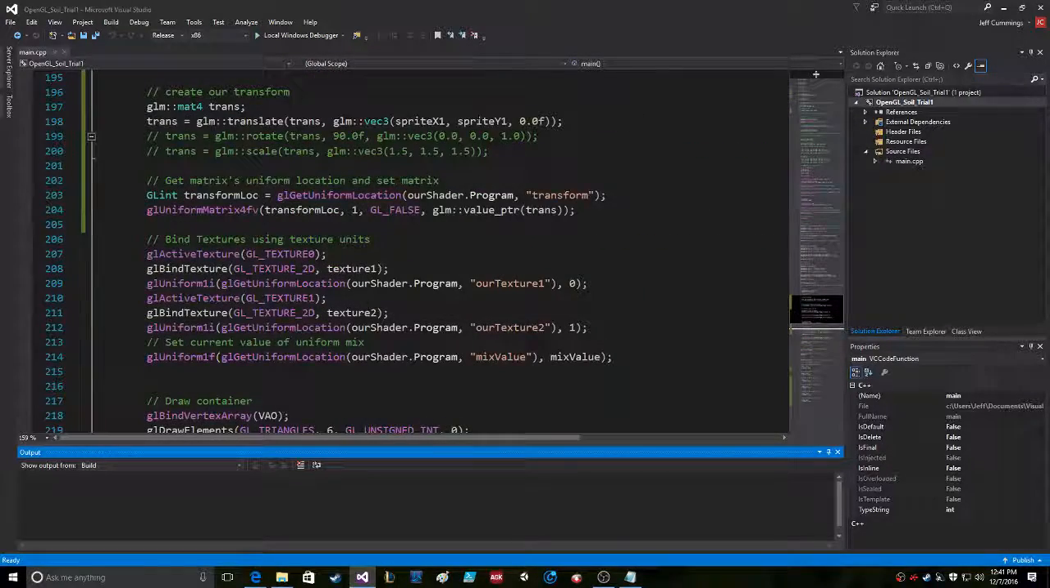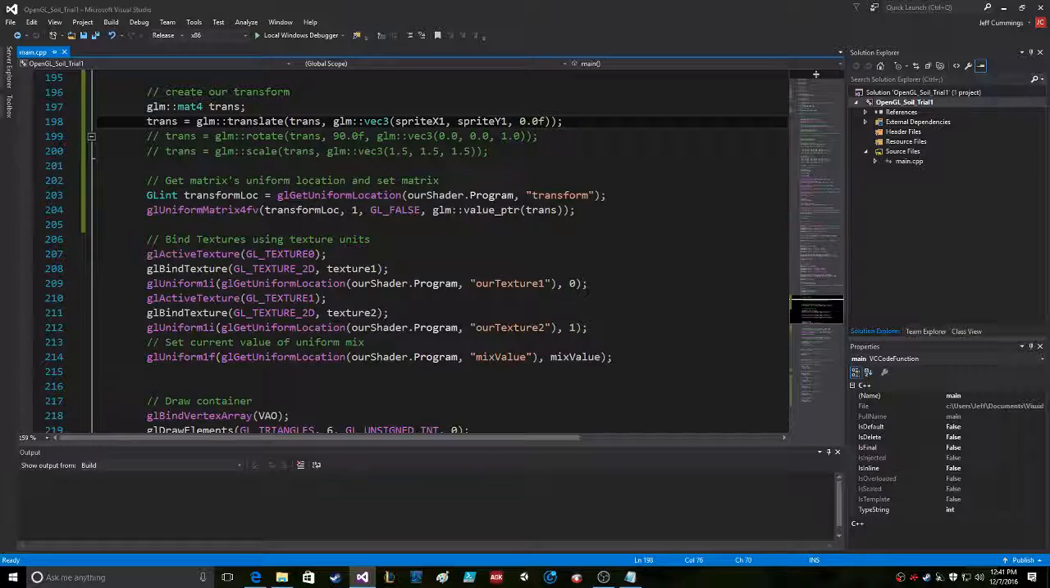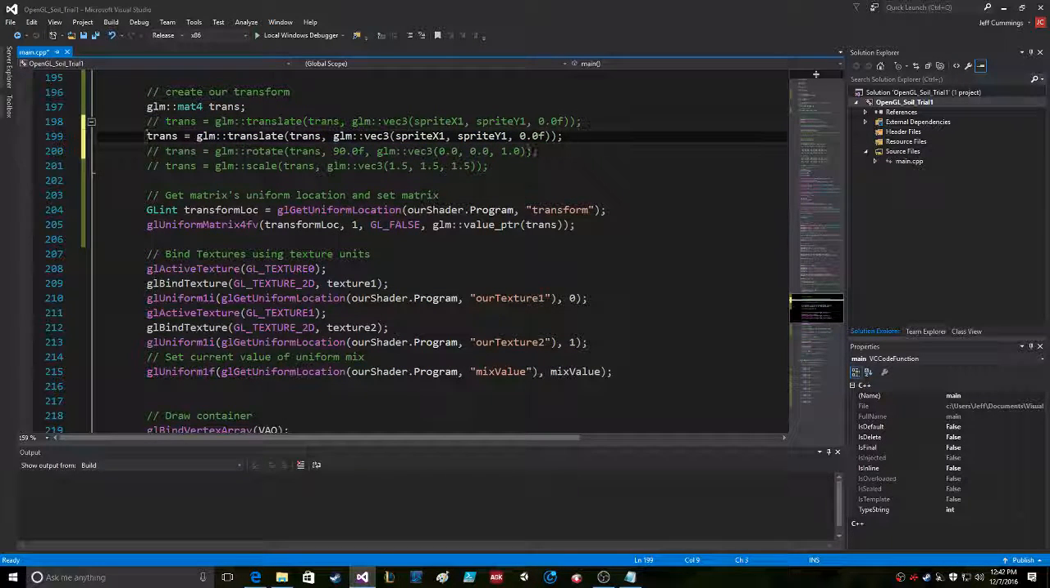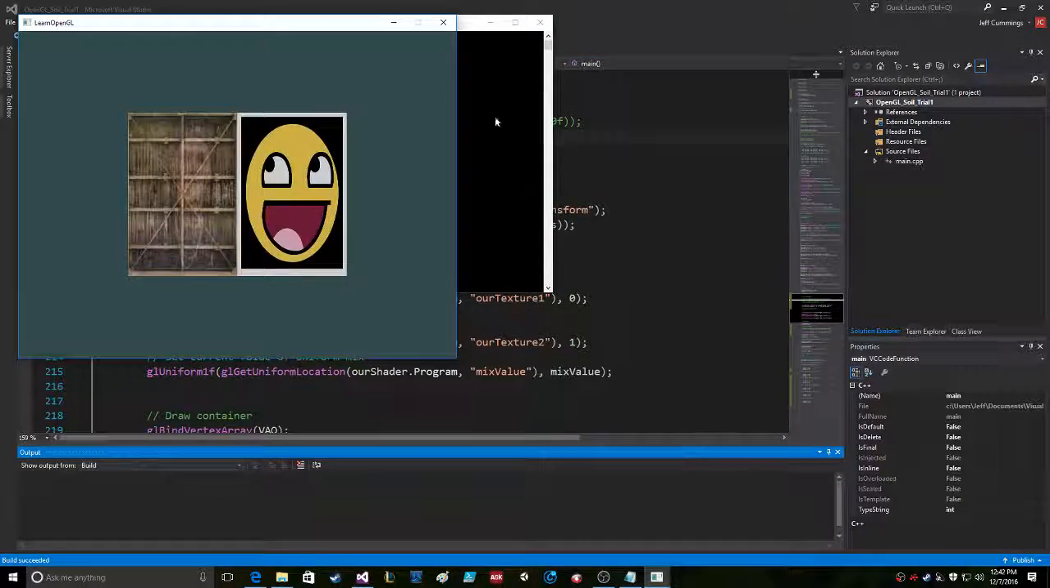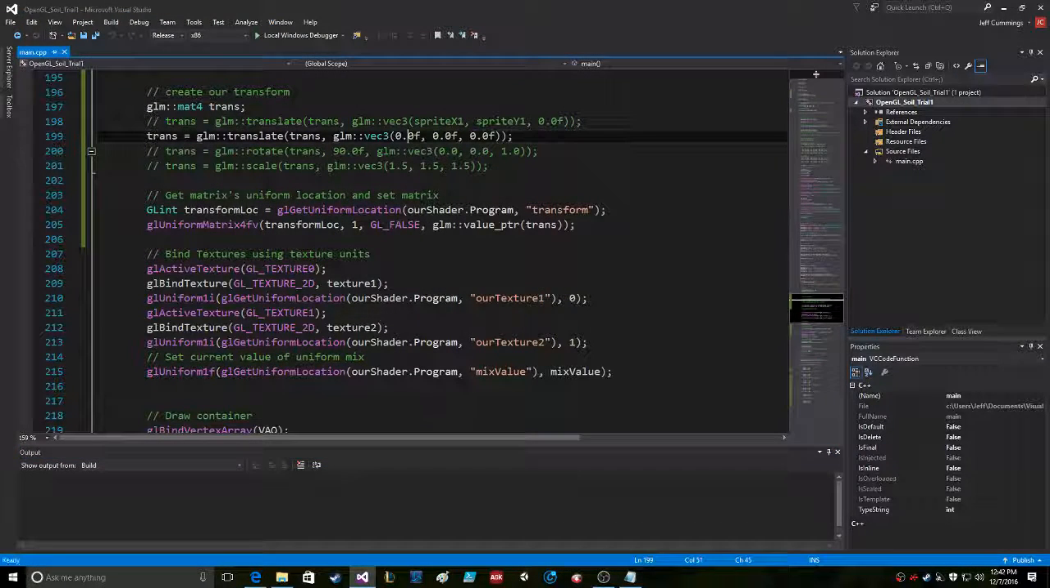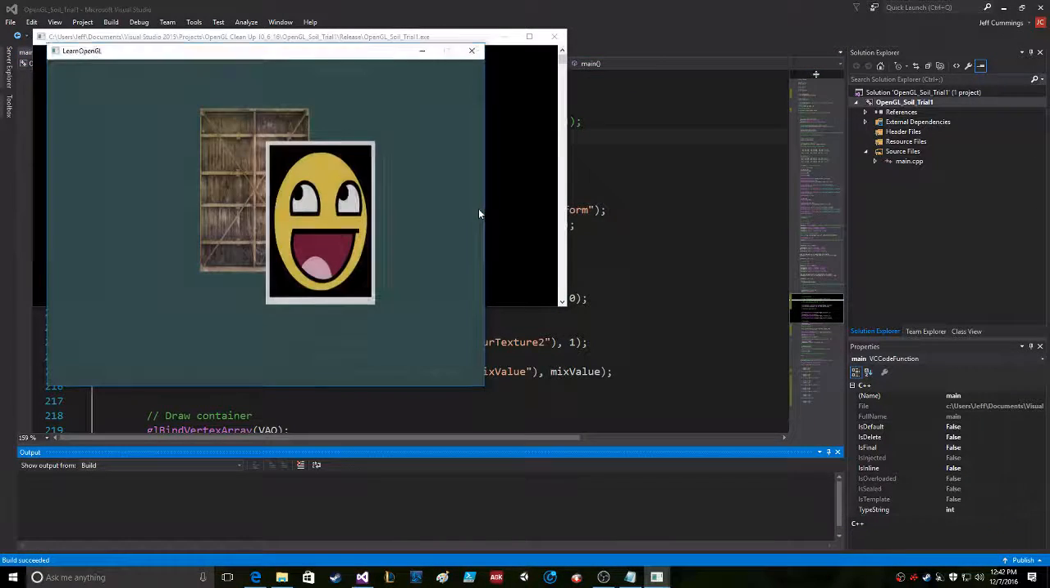It's acting like the transform is not having any effect whatsoever. At least before, when I put an actual value in there, it was working. Like if I change this to actually be something, it'll translate it. See.